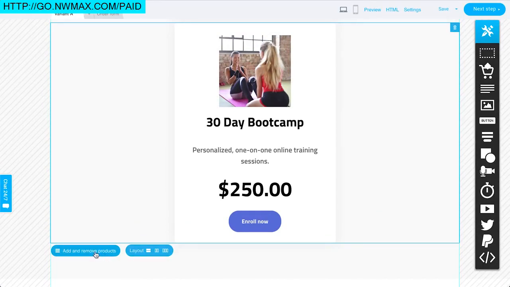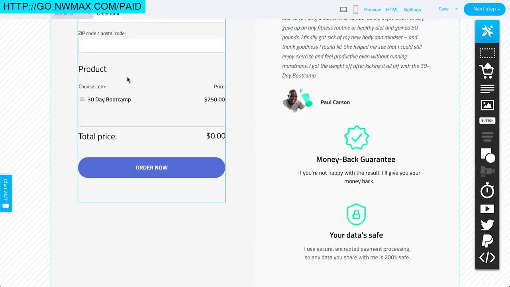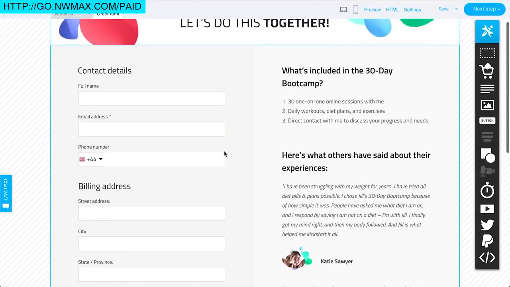So if you are promoting multiple products on one page, you can customize the layout based on the columns being vertical or horizontal, however you like. And then whenever someone clicks this button, automatically, you don't have to hyperlink anything, they would be going to the order form. And so you can customize which form fields are included.